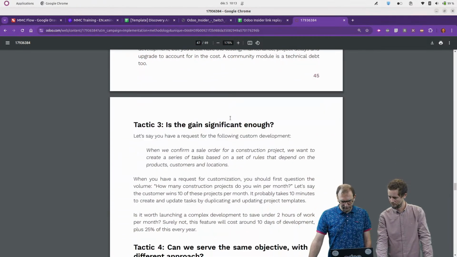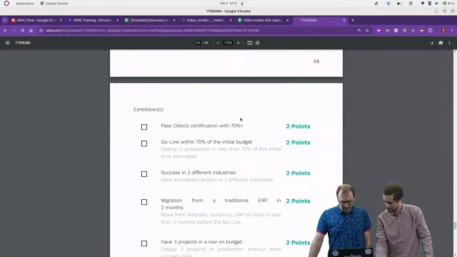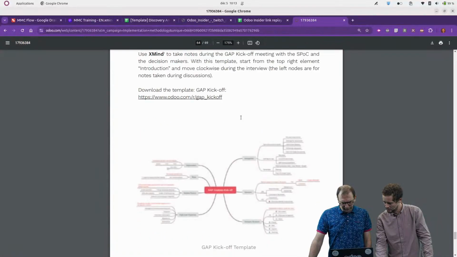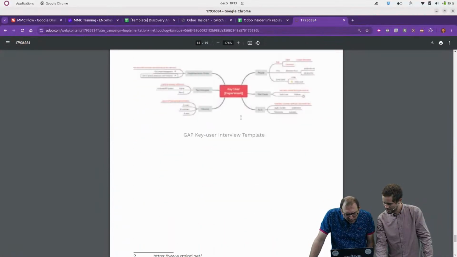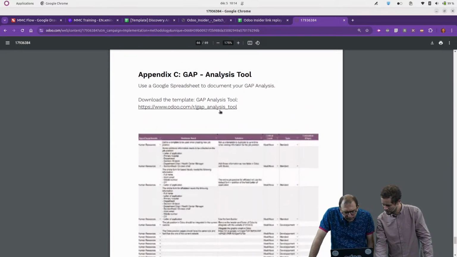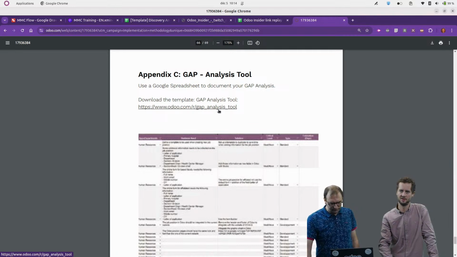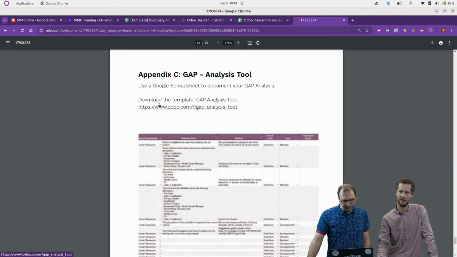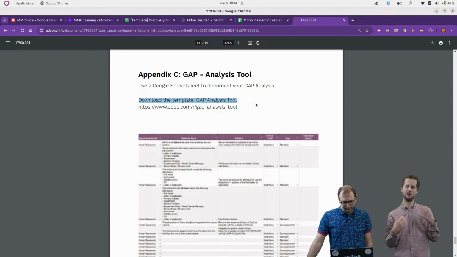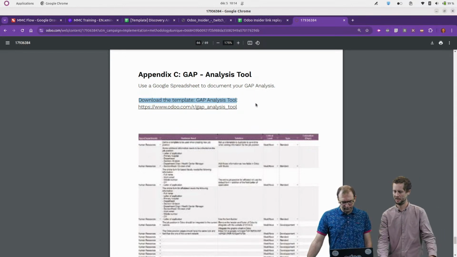Okay. We should have the file somewhere. I think it's in the appendix. Yep, you have the links. User interview here. You get it there. In the methodology, in appendix C, you have the gap analysis tool, which refers to the file directly here, and so you get the Excel file of the analysis.